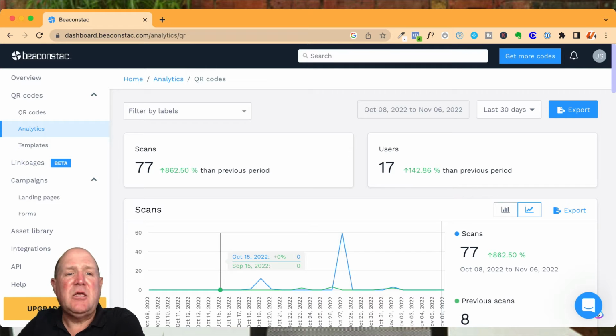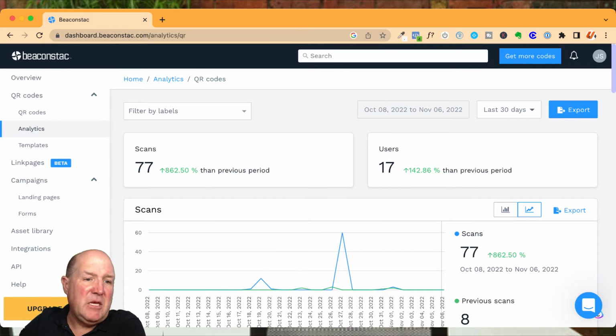So let's dive in, and let me show you the analytics behind Beaconstack. So over here on Beaconstack, you access the analytics right on the left-hand menu system right here. This is an unbelievably powerful tool. So what you have here is the ability to filter by days.